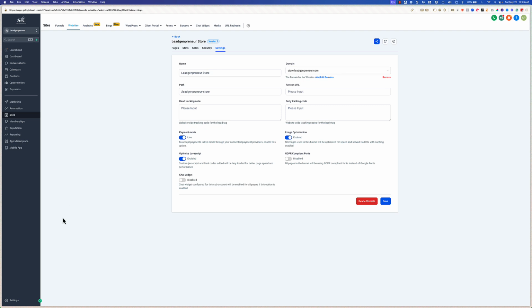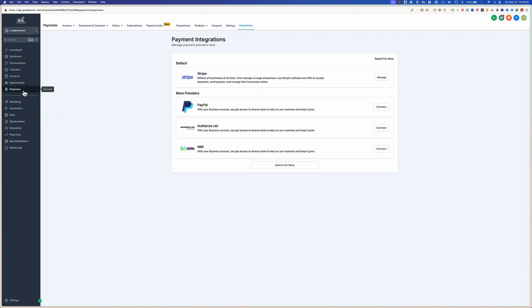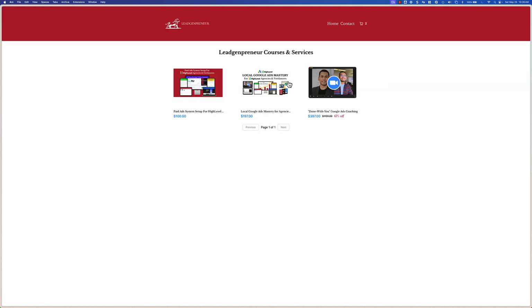The only other thing you have to do is make sure your payment provider is integrated. So you go to payments, then integrations, and then whatever payment provider you use, whether it be Stripe, PayPal, whatever, you want to make sure to integrate that to your sub account. Once you do that, once you create all your products, you create your online store, you connect your payment information, you are good to go.